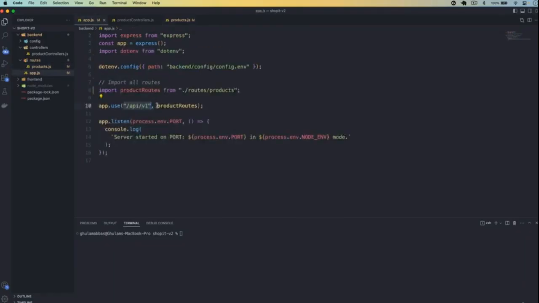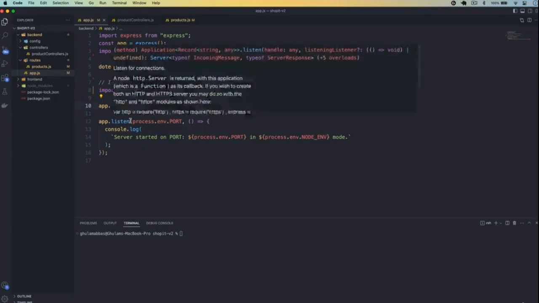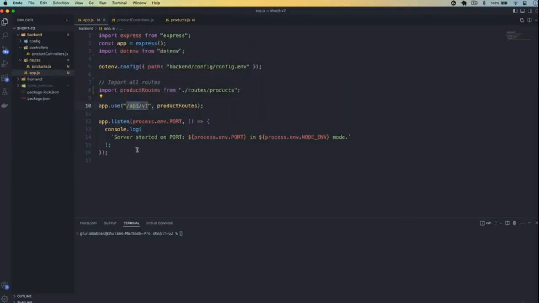Remember that this v1 is optional. If you don't want to pass that, you can simply remove it, but we need to have api here because we are creating our backend API, so it is a must to have api in the path. So now we have registered our route.